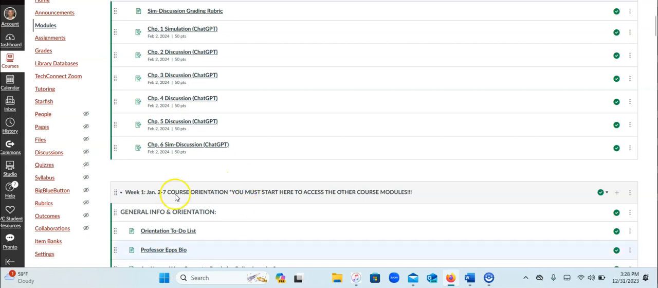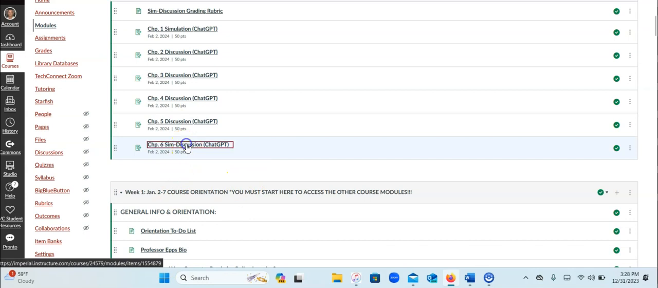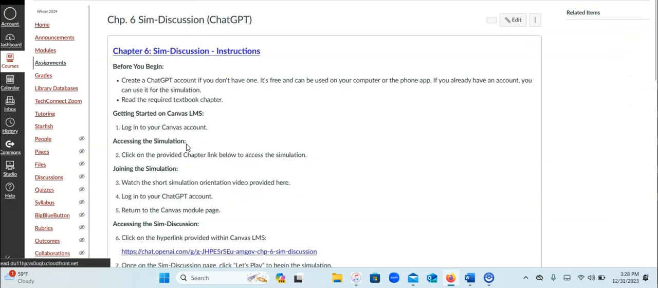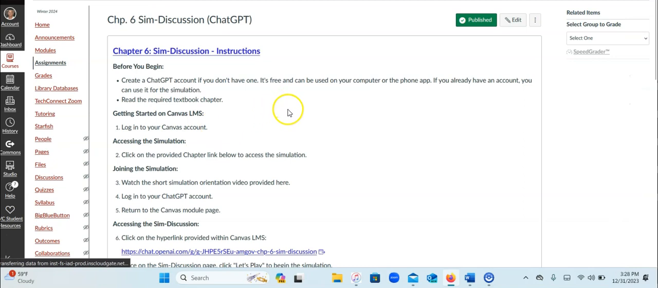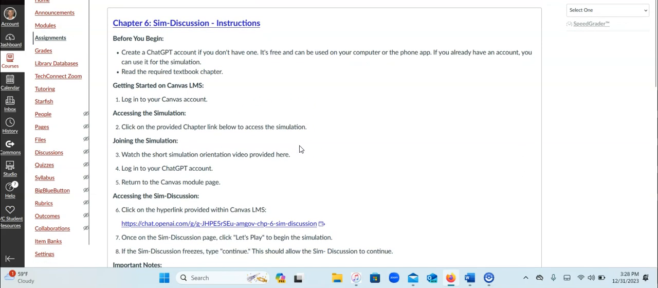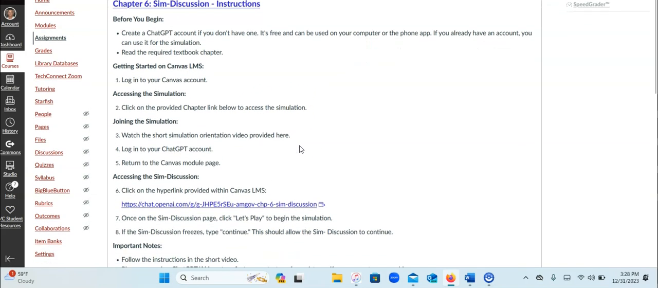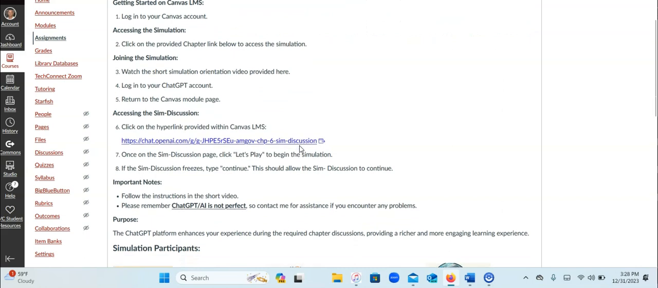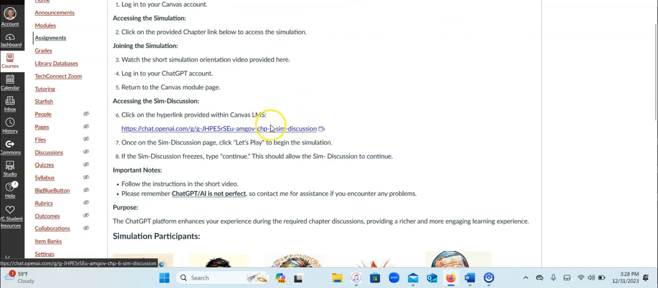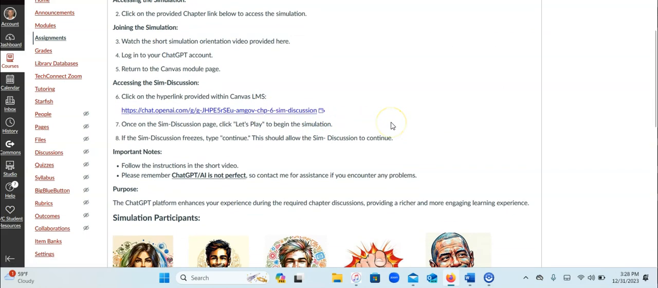So I'm going to jump into Chapter 6 and use it as an example. You click on there, and inside it gives you some instructions. This is always the same in every single chapter. It starts off with the same information to show you how to get in. Here is the link for the Chapter 6 discussion that we're going into.